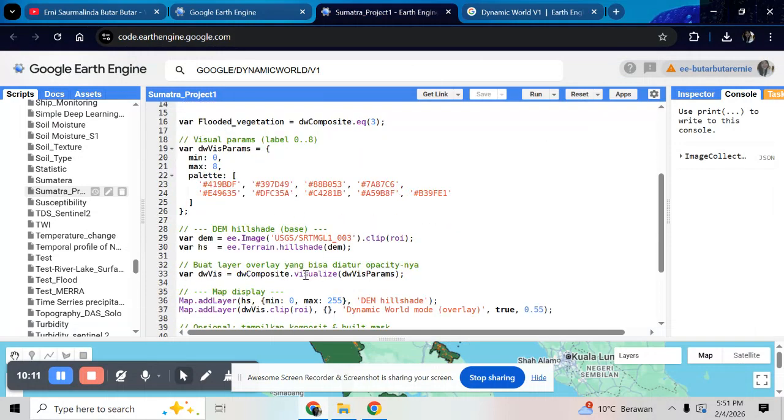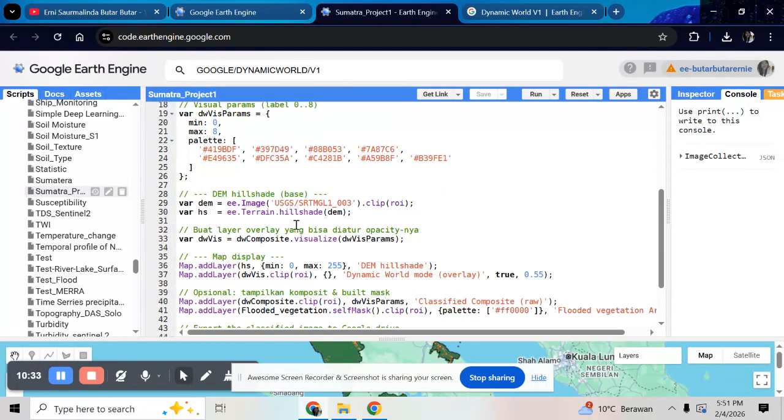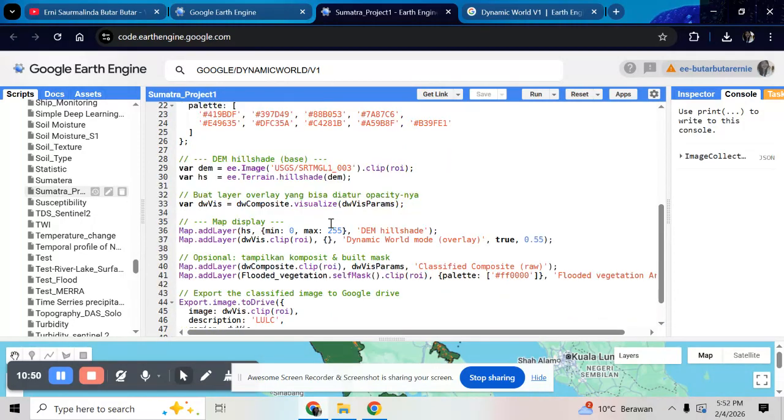And this one, I want to overlay it with the DEM to get the hillside area. Maybe you can use another overlay, but today I want to overlay it with the hillside from the DEM dataset. So here I use the data from the SRTM with a spatial resolution of around 30 meters and clip with my ROI. And this one is I want to get the hillside visualizations from it.